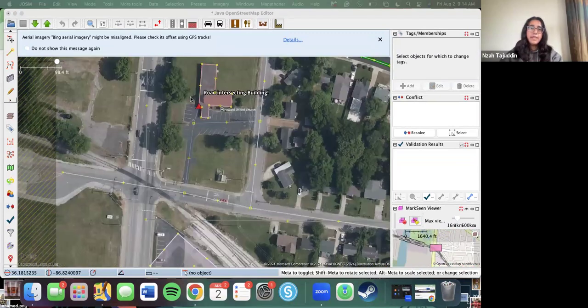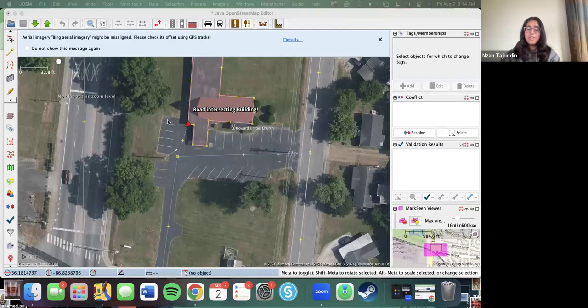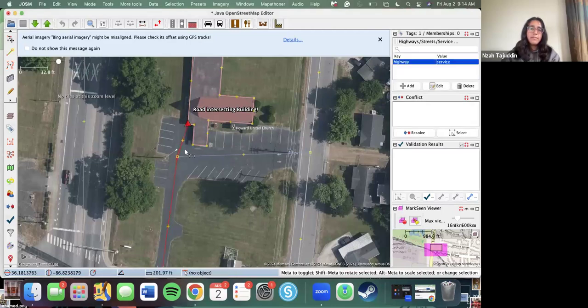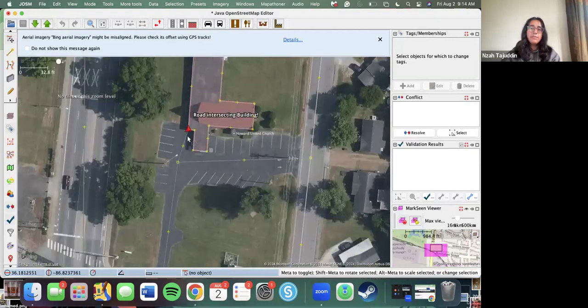So as you can see here, I have an extra plugin that shows me all of these different errors, and you can see right here we have this road. I've clicked it and highlighted it. It's now turned red, and you can see it shares this node with this building. And this isn't normally what we would see, so we want to make sure that we unglue that.